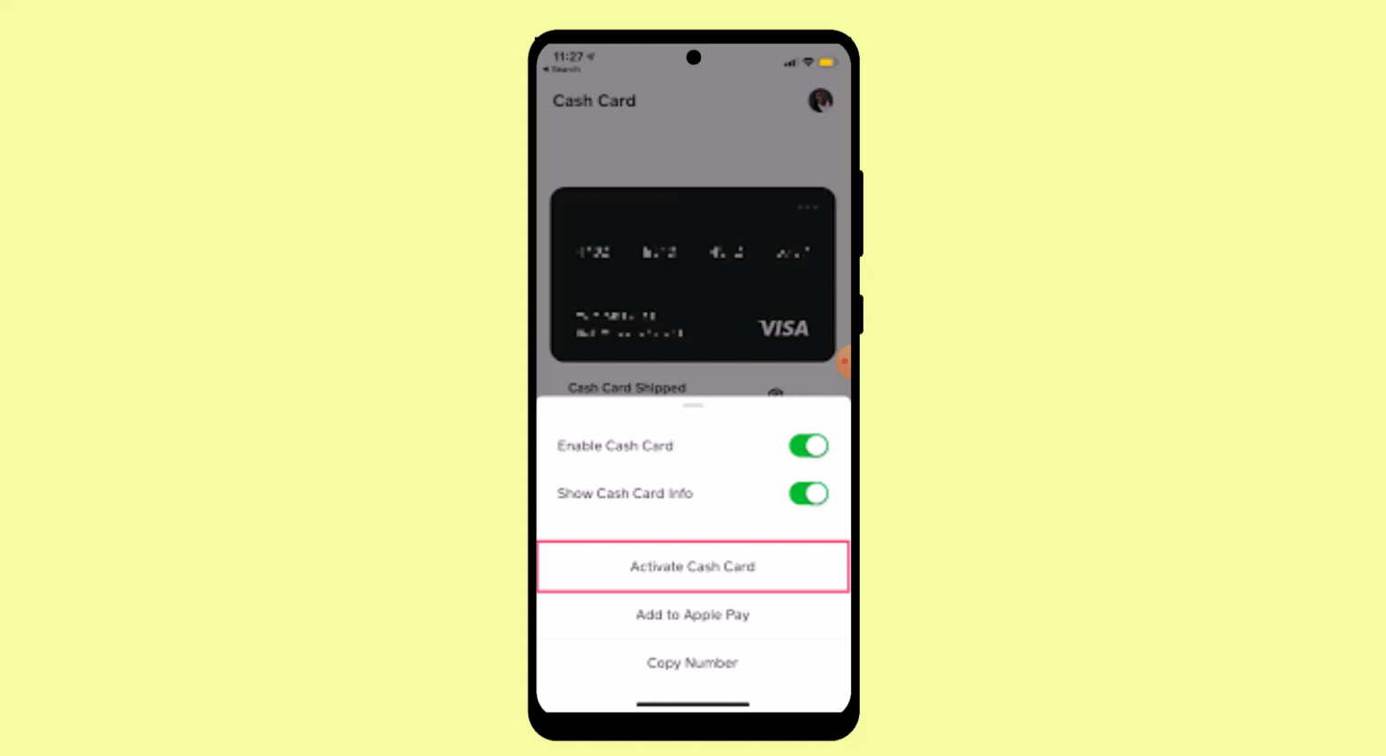Along with that, it's going to ask you to set a password or a pin. So go ahead and create a pin, and then you'll be asked to confirm it once again. After that, you've successfully activated a new Cash App card. So in that way, you can activate a new Cash App card.